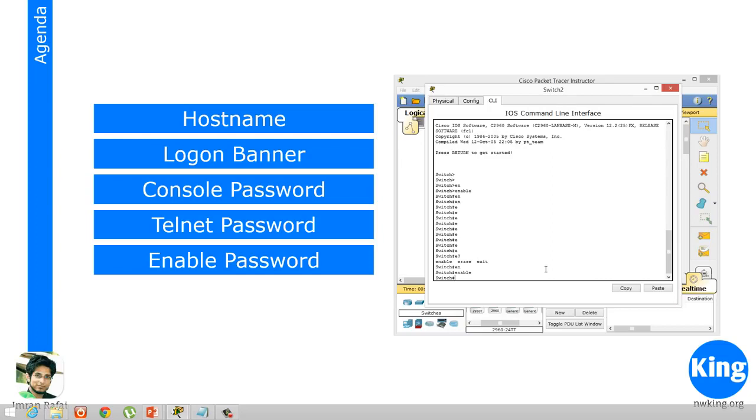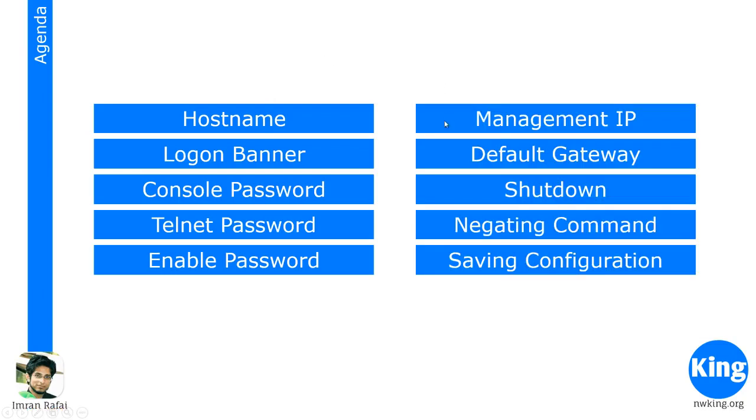Now you're in privilege exec mode. In privilege exec mode, you have very limited functions that you can do. Now the things that we want to do are: change host names, logon banner, console passwords, telnet password, enable password, management IP, default gateway, shutdown, negating commands, and saving configurations, right? These are the 10 basic commands that you need for initial configuration of your device, right?